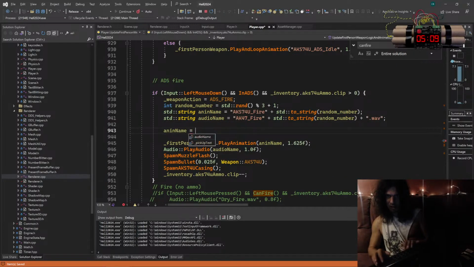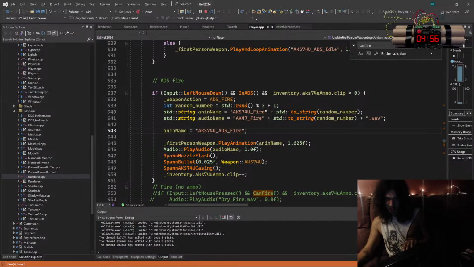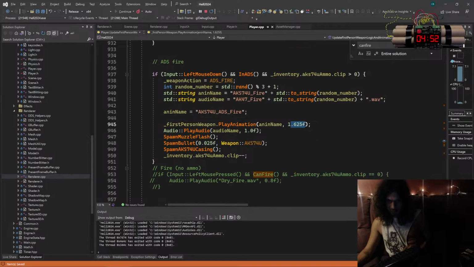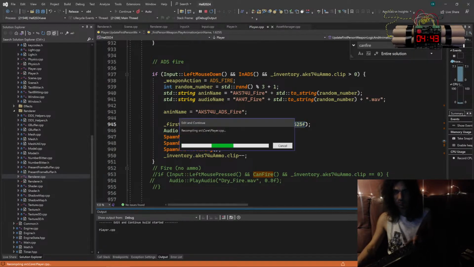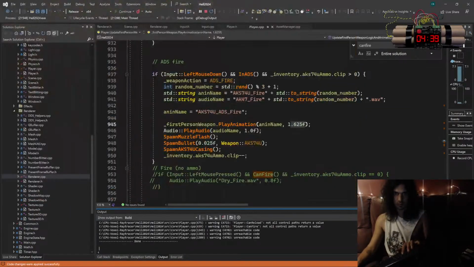The animation name is this. Is that right? Yep, and that goes outside this. This is that. Okay, play that animation at that speed. Why not? What's gonna happen here? Just hot loading.